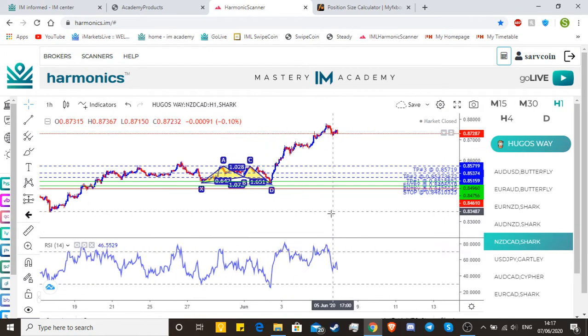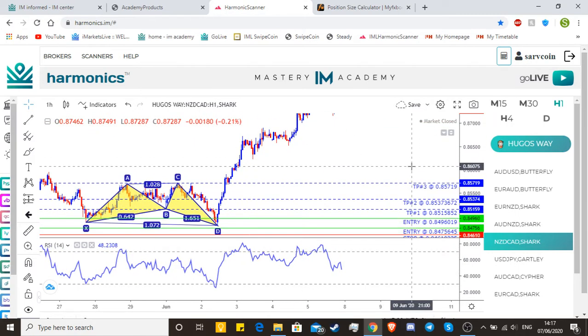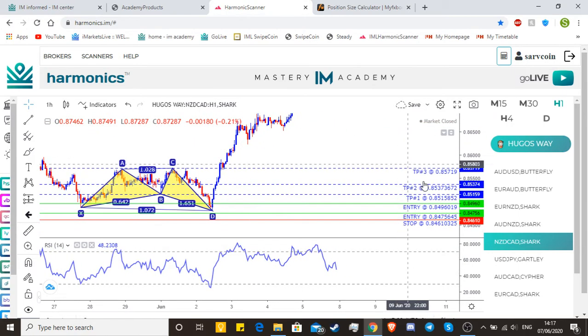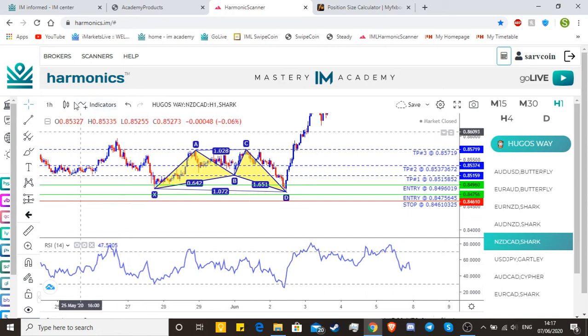Cool. NZD CAD is a buying opportunity. Why? Because it's TES, right? From set and TES. This one is TES. Take profit, entry, stop loss. TES, right? Next step, add in your indicators.